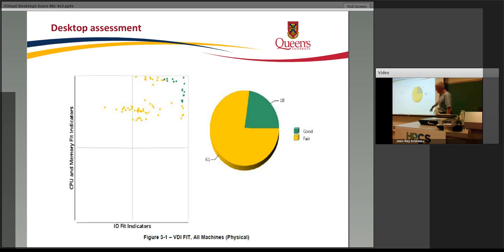This is the indication for the machines, a little bit cut off at the bottom so you can't see that. But this is what came back from the machines they were looking at. And about a quarter of them came out good. And about three quarters came out fair. There were no poors, and they're all kind of in the upper right quadrant. So I sort of went, okay, that's not too bad.